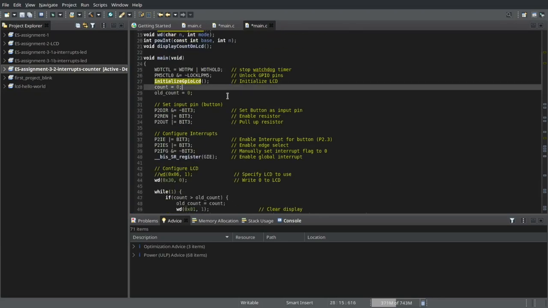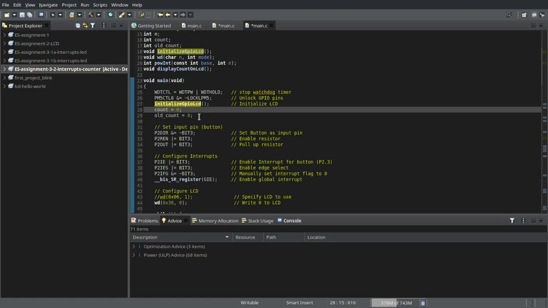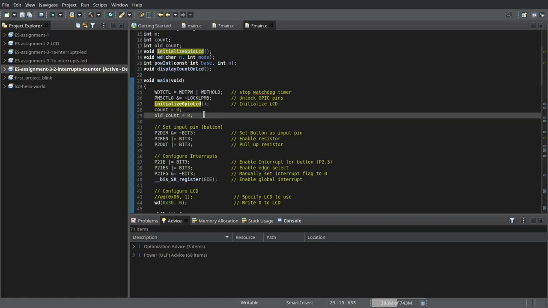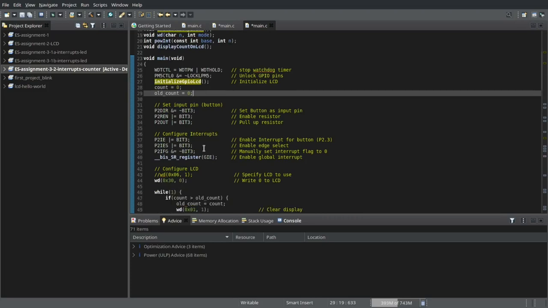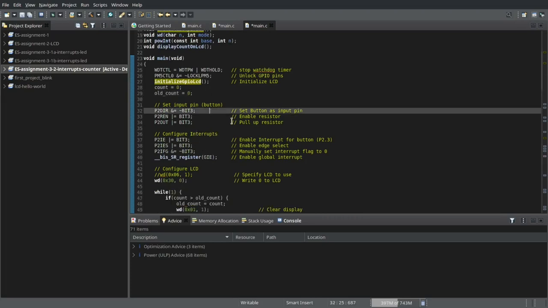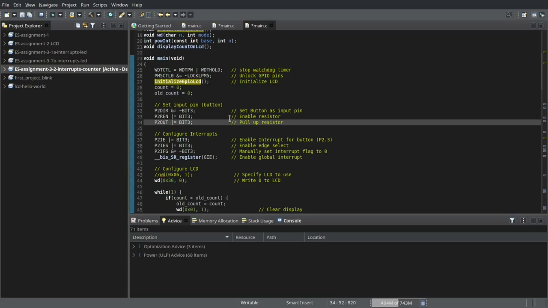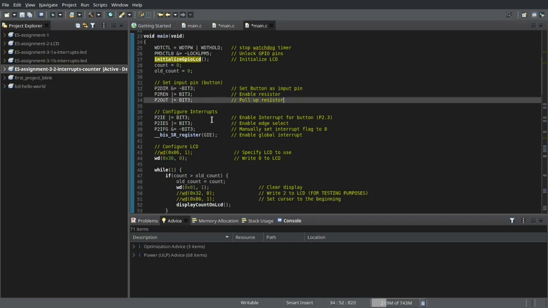After that, we set the variables count and old count to 0. These variables are used to keep track of the number of times we press the button. Then we set the button pin, which is the third bit of port 2, P2.3, as an input pin, and we attach a pull-up resistor to it.